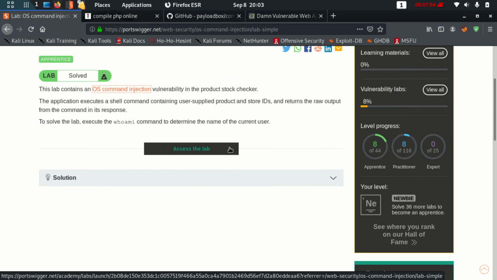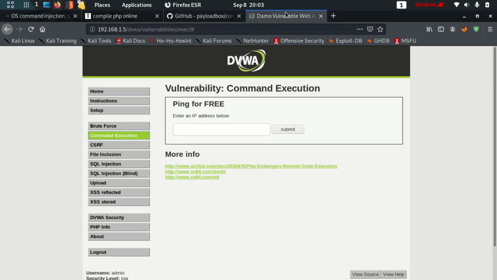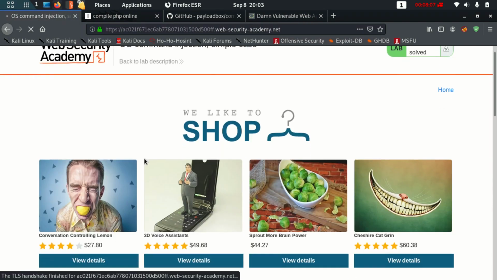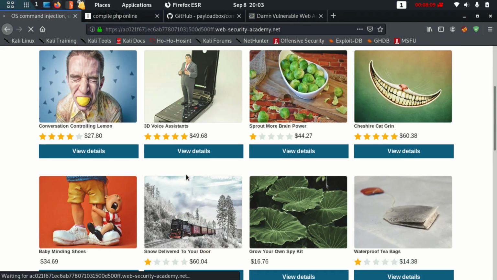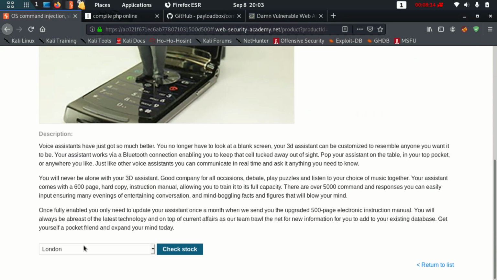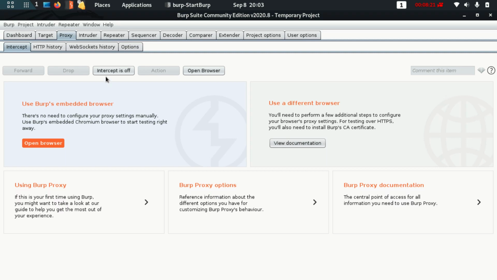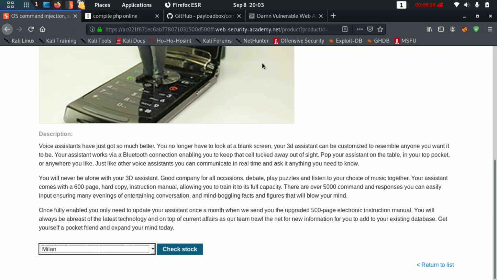So let me access the lab. Okay, so till that time, the lab is up. In our lab, they tell us that there is an OS command injection possible at this check stock place over here. So let's do it. So let me turn my Burp Suite on, intercept on, and let me configure this.